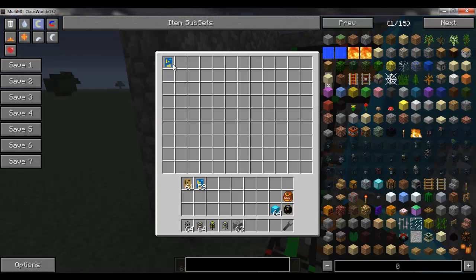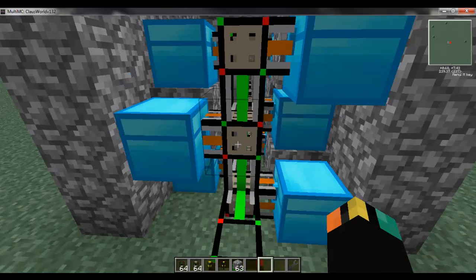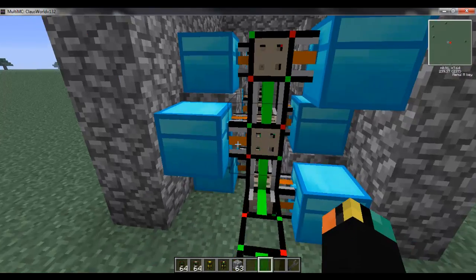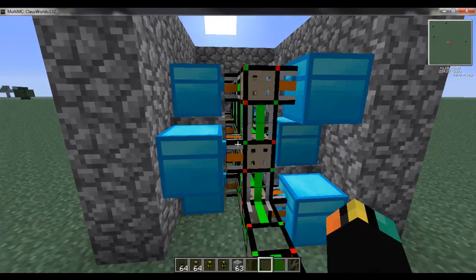So, guys, I hope this helps you. A very compact way to get your storage setup done. And I'm going to go ahead and do a couple other setups that I've done as well that look a little bit better than this.